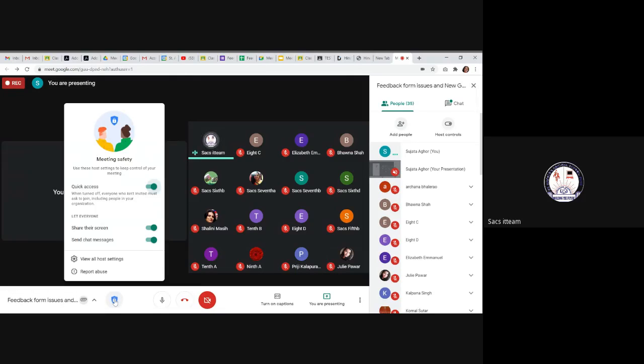If you click the blue shield, you get 3 options that you can enable or disable. So I'll suggest every teacher to always disable the quick access. This will make sure that no one from outside the organization will be able to join unless you allow it explicitly. You can see what it reads: when turned off, everyone who isn't invited must ask to join, including the people in your organization also.